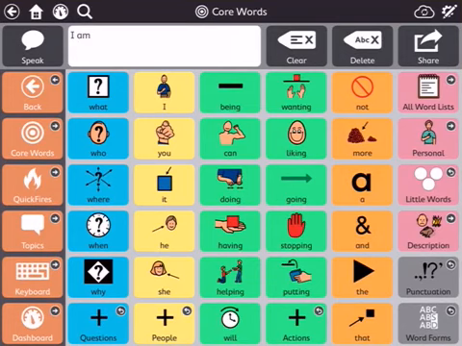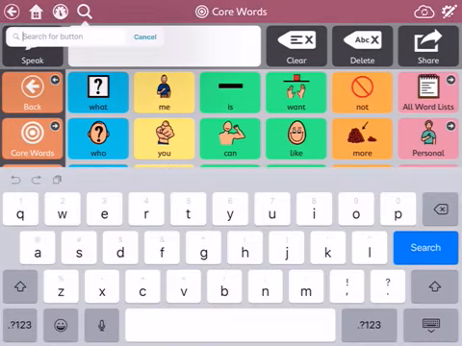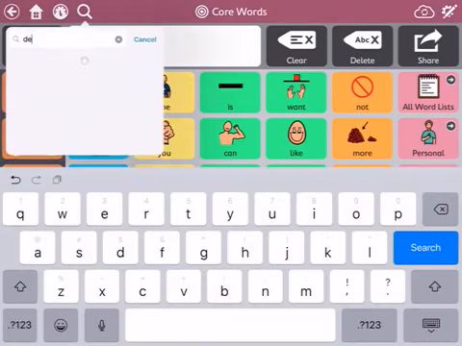So let's do this one. I am going, and then if you don't see your word on here, you can find it. I'm going to little words, to, and then it goes back to the first screen, the. And then if you don't know where a specific word is, you can go up to the search at the top and type it in.